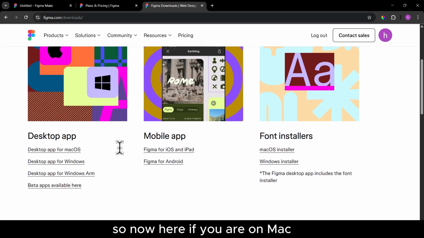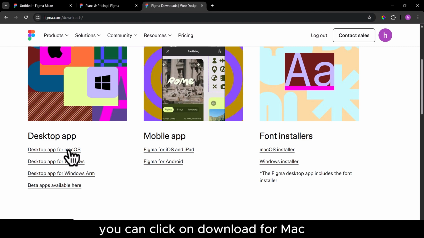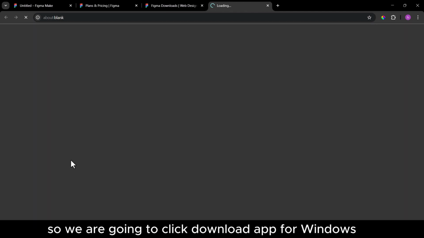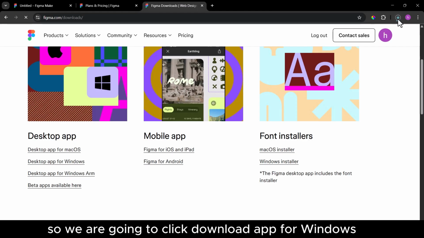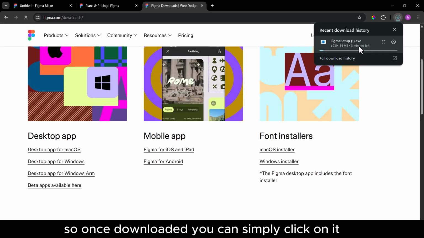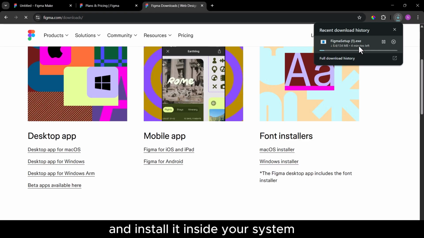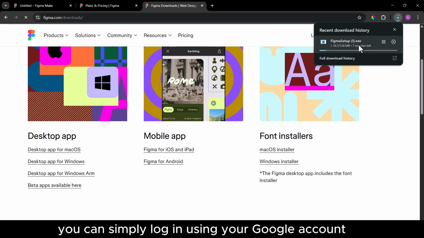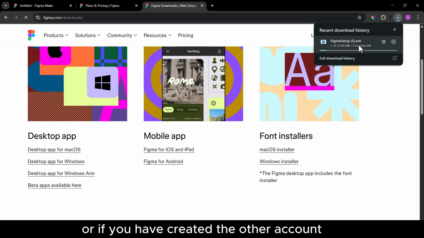Now here, if you are on Mac, you can click on download for Mac. As we are on Windows, we are going to click download app for Windows. And there you can see the download. This setup is around 100 MBs. Once it is downloaded, you can simply click on it and install it inside your system. After that, you can log in using your Google account, or if you have created another account, you can simply log in. Everything will be similar to the web.